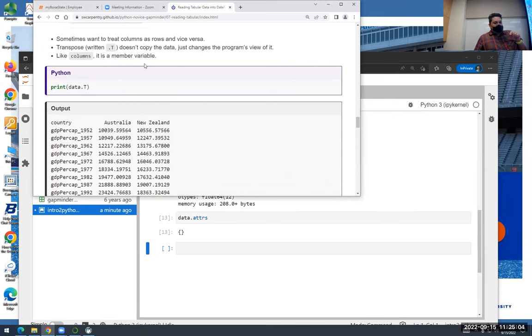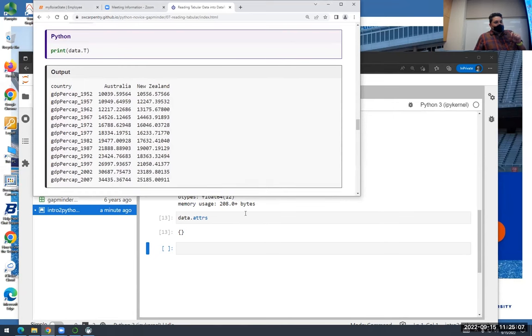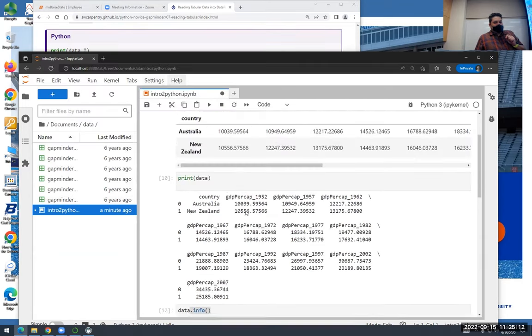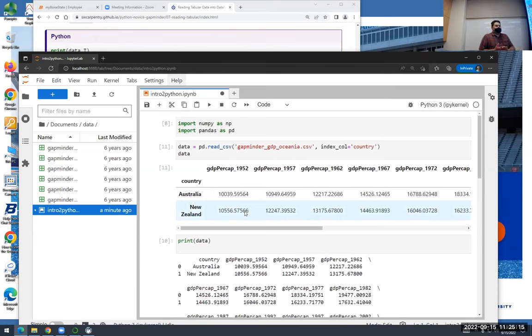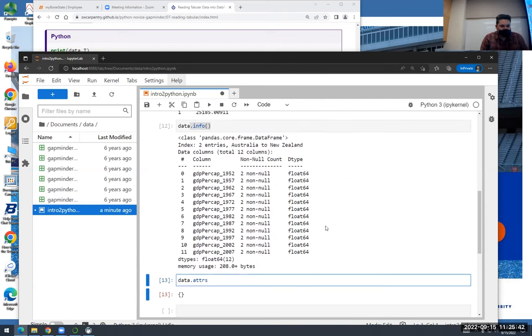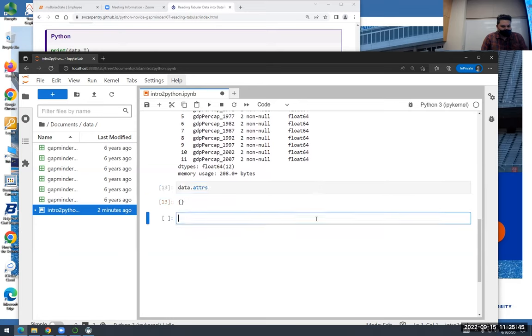Another important thing that we can do is for the geoscientists in us, right? How many of you, when you first looked at this table, thought that it was kind of formatted a bit wonky? Yeah, right? Like it's a little bit weird that we have our time series across the columns, right? We'd more expect Australia and New Zealand to be the columns and the GDP to be in the rows. Well, we can transpose not only the data inside, but the whole data frame itself, right?